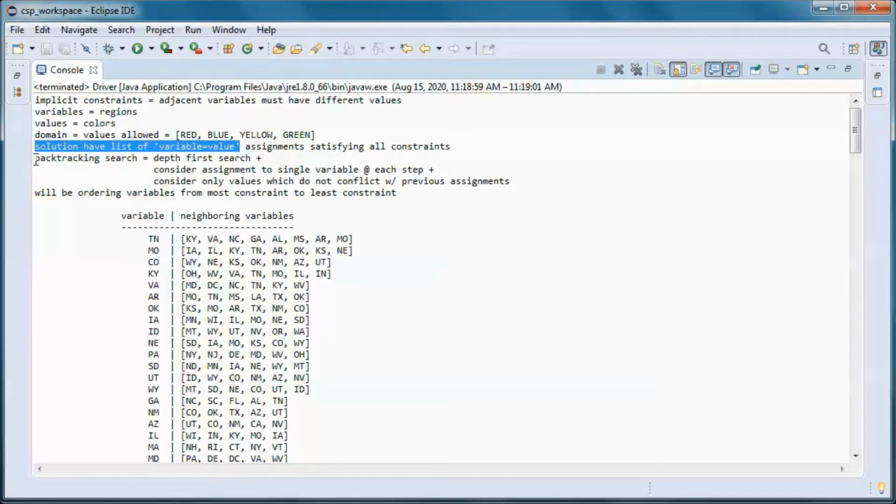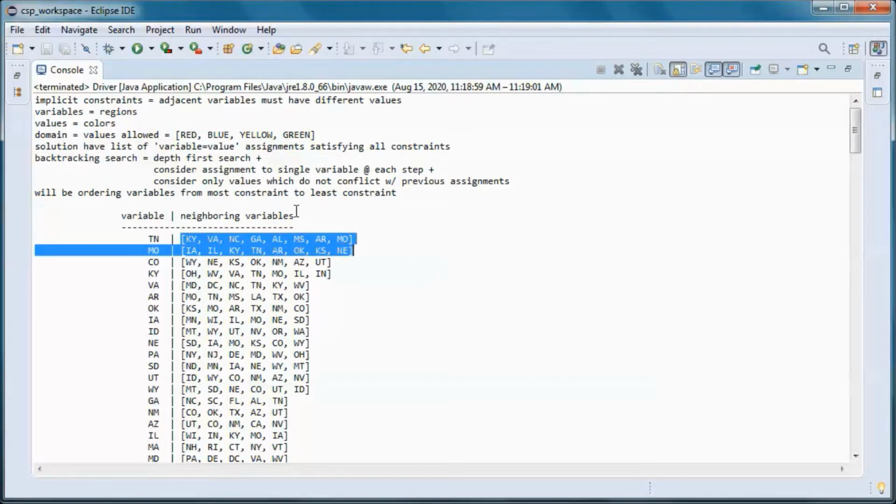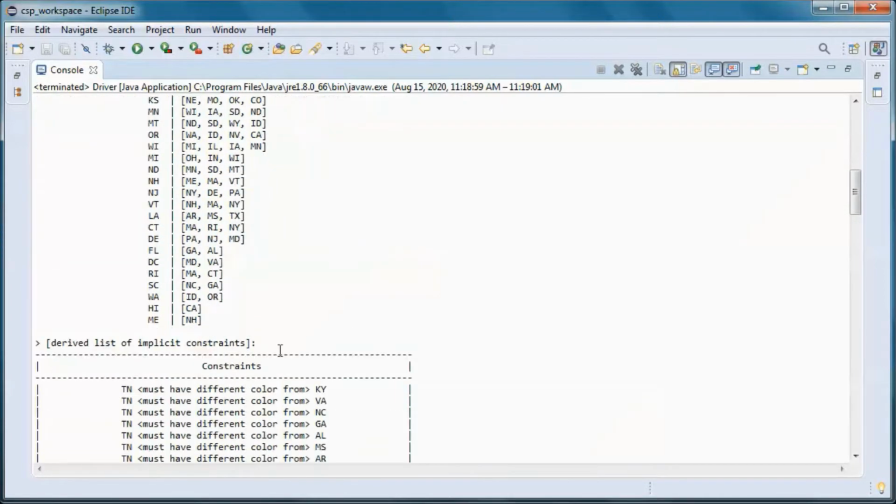And we will be using the backtracking search, so it will be depth first search plus considering the assignment to a single variable at each step, and considering only values which do not conflict with previous assignments. And we will be ordering the states from most constrained, having the most number of neighbors, to least constrained, having the least number of neighbors.